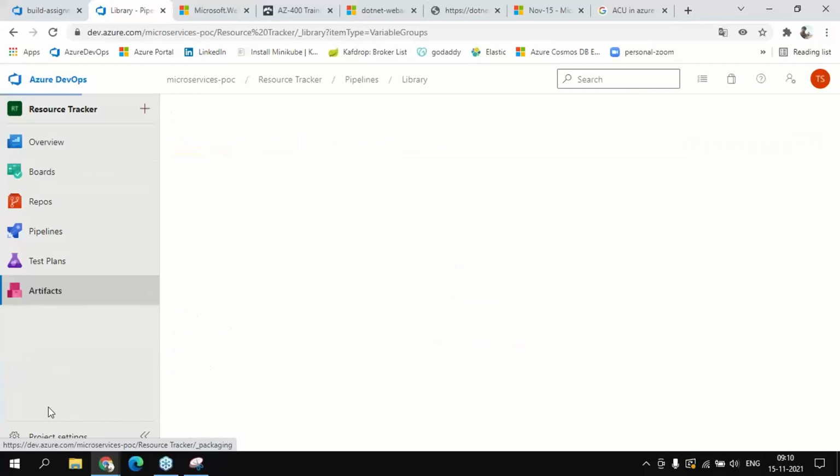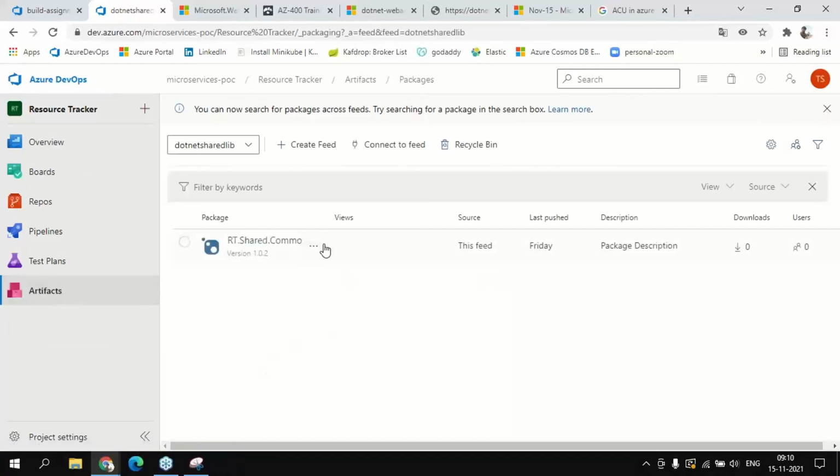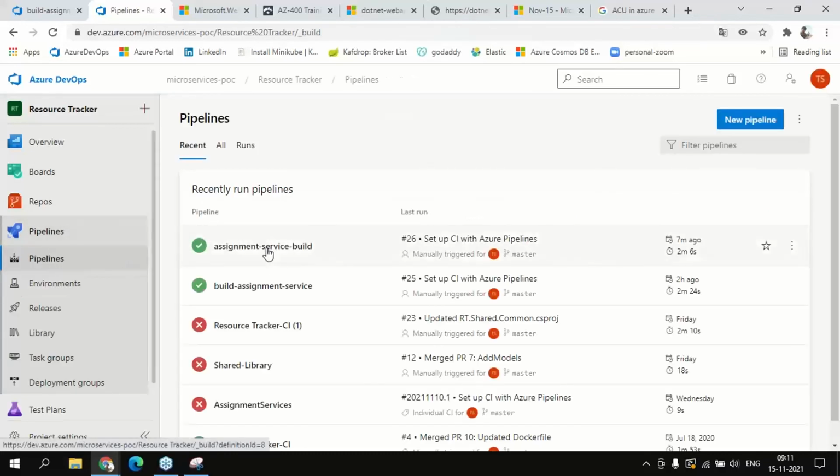No, I think this is for the class library, like maybe the reusable functions, maybe the node libraries, all the libraries we can push here. But for the build pipelines, we can just stage the artifact here.